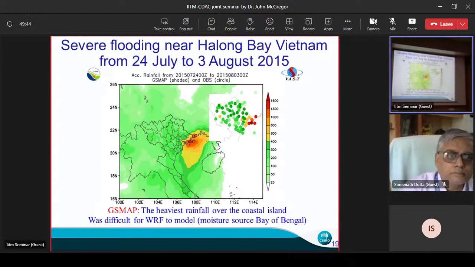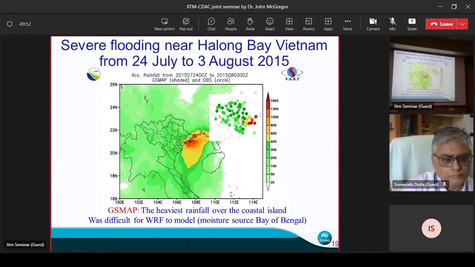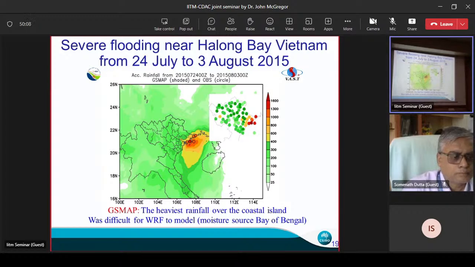Now I'll just show the three events. We have quite a good collaboration with them as well. And with the Weather Service, we've been trying to model this flooding event at Ha Long Bay. So here is Vietnam down here. Ha Long Bay is very popular with tourists. That's China up here. But they had this event that went on for 10 days and caused severe flooding near Ha Long Bay and over that region. There was a lot of damage.